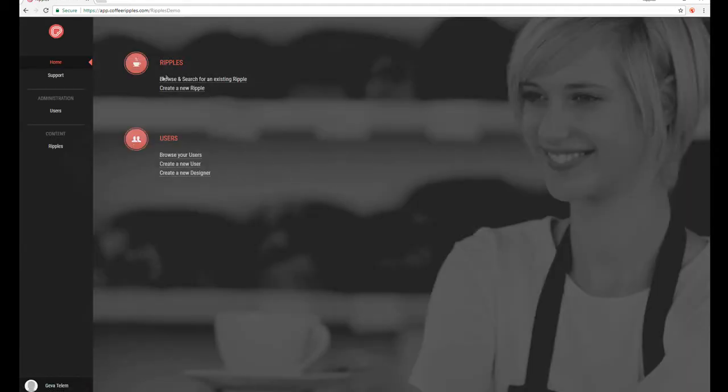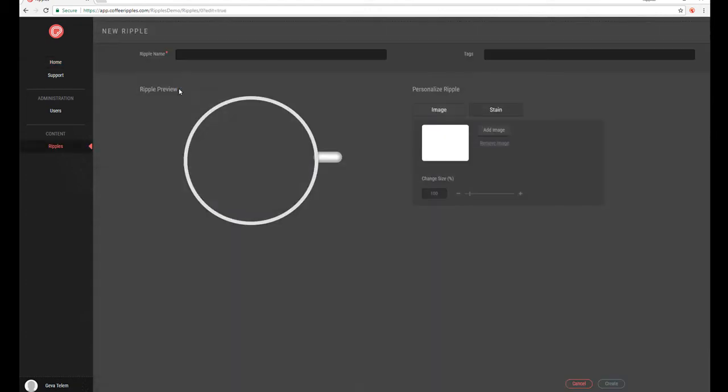The first screen in Ripple's web app is your dashboard, where you can upload and manage your Ripple Maker's graphics. Click Create a New Ripple to upload your newly created Ripple. In the next screen, you'll be asked to name your Ripple. You can also add tags for easily locating Ripples in the future. Click the Add Image button and select the Ripples graphic file you wish to upload.